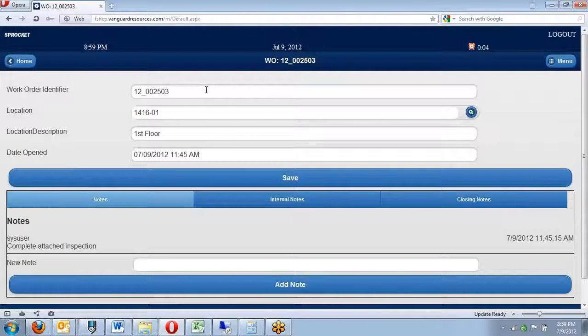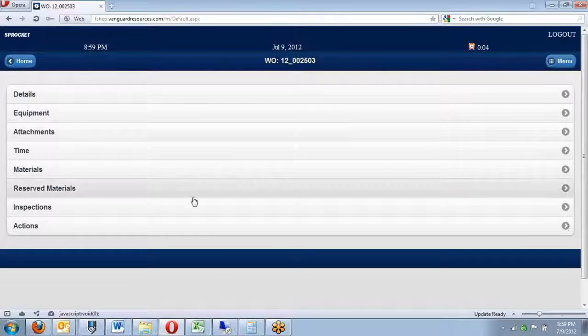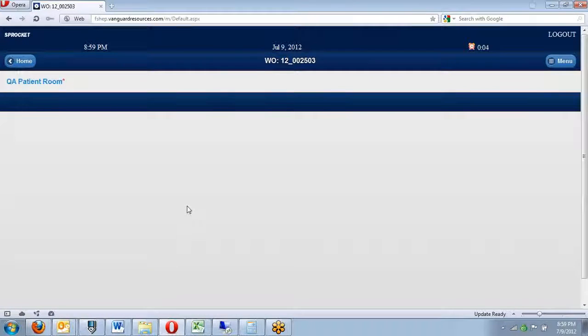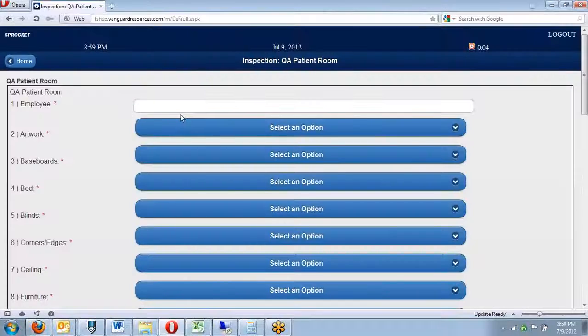So I can see the work order identifier, the location, the date, and then it telling me to complete the attached inspection. So from there, I will have to click on menu. It's very important to remember you have to open the work order first, and then click on menu and then inspections. Once you click on inspections here, it'll load up the inspection that you have to complete.